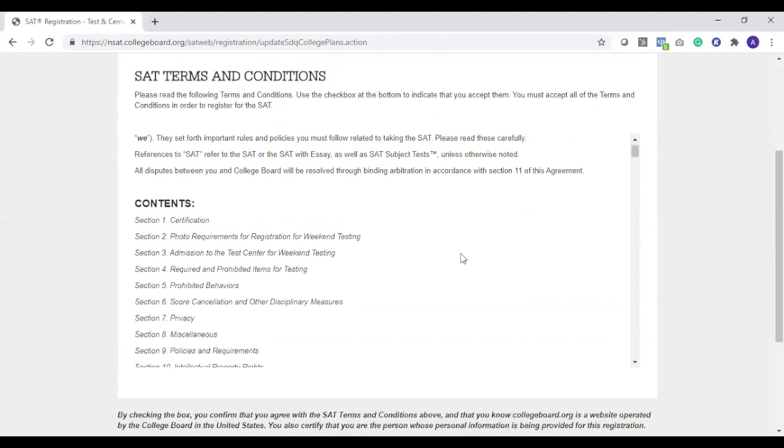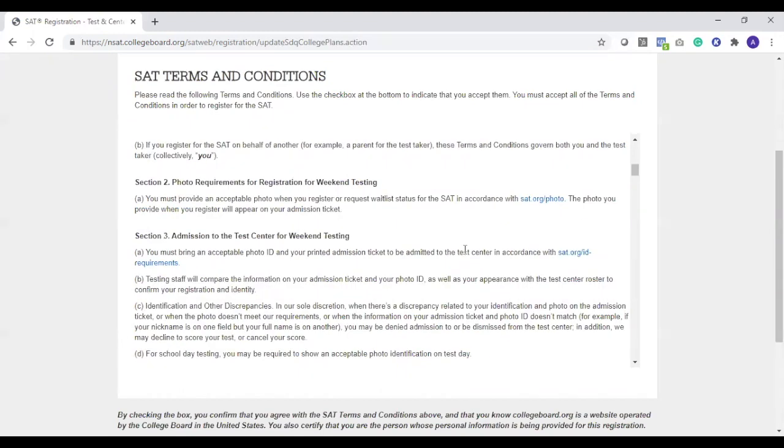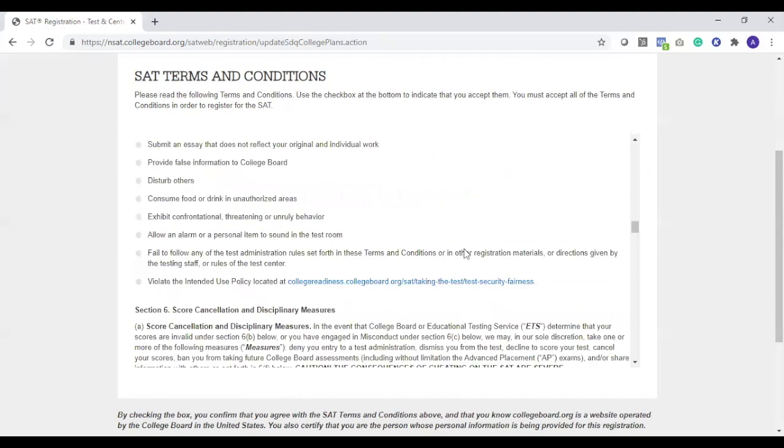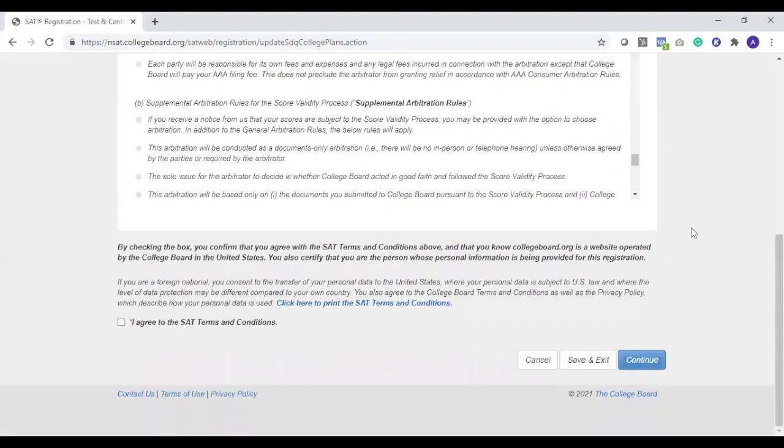So these are all terms and conditions. Go through them once. These are some important details, the do's and don'ts with respect to your test day, with respect to your IDs that you need to carry and all. Please go through them. Just don't skip them without reading. So once you have read all these details, just click on I agree to the SAT terms and conditions and press on the continue button.